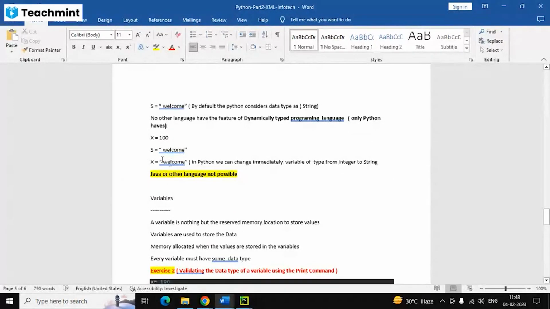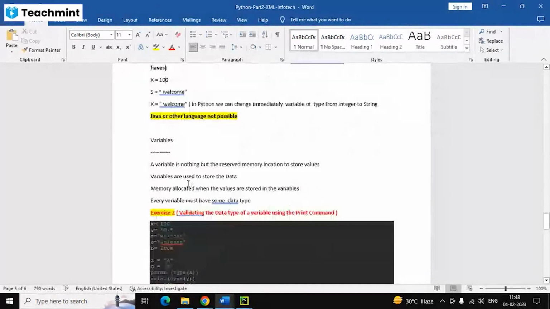Here it was an integer. Now we are giving the value as welcome. Immediately Python, since we are not saying whether it is a string or integer, understands it. That is why Python is a dynamically typed programming language.